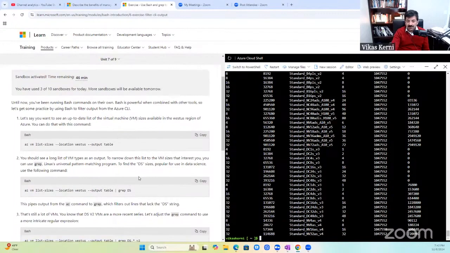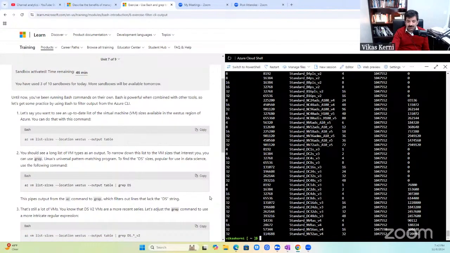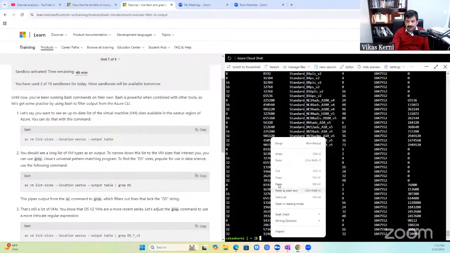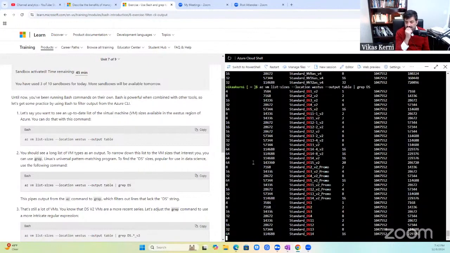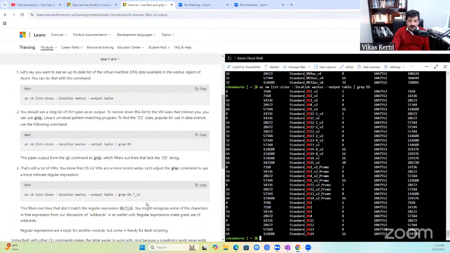So I'm interested only in files which have DS in the string. So I want to filter the virtual machines which have the DS keyword in the name. Let me copy and paste. So we can see it has given the list of all the virtual machines which have DS in the name. So still there are a lot of virtual machines.